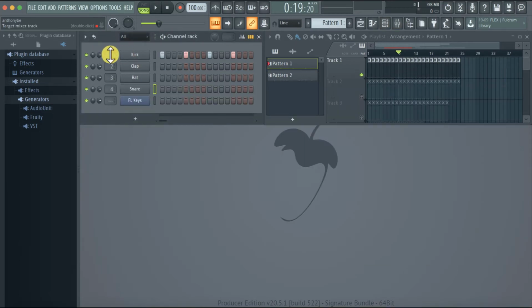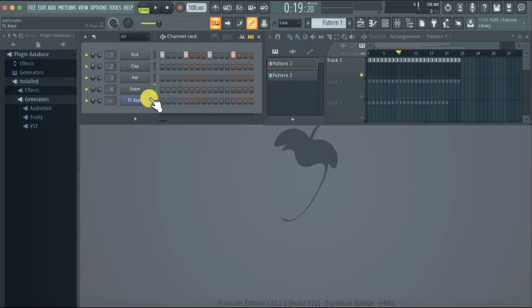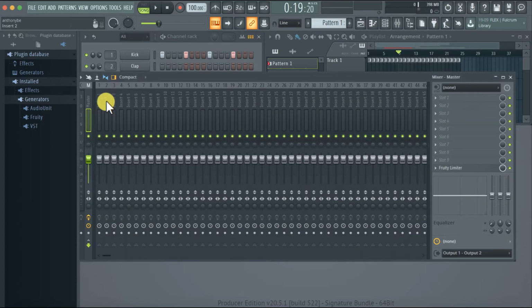If you want to view it, simply double click on this number, and here you go. The instrument is linked to insert 1. The same for clap, and also the same for hats and snares. However, if you do not see a number appearing on the left of your instruments, then that means this instrument is automatically connected to the master.